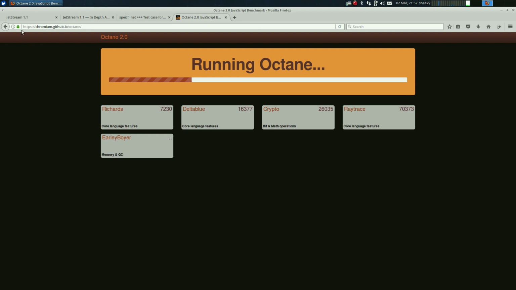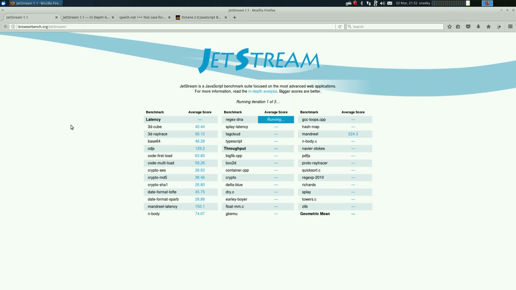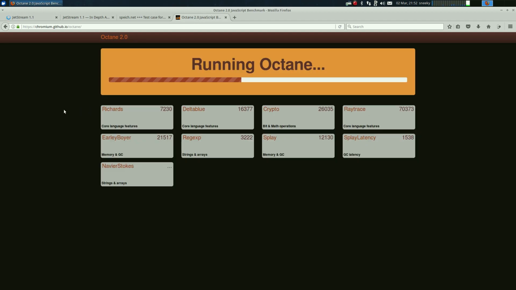We go back to JetStream, see what it's doing. We're still on the first run, and it's running pretty slow at the moment, obviously, because it's got more windows open. See what I mean? Go back to Octane. It's still doing its stuff, a lot slower, I may add. An awful lot slower than when I wasn't recording.